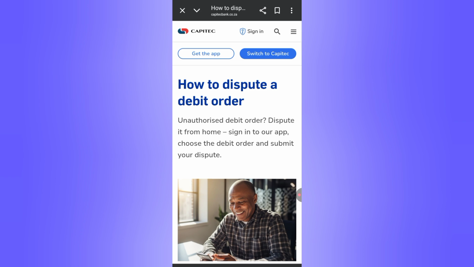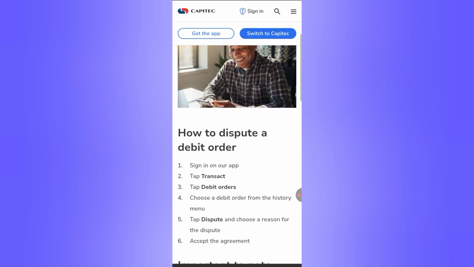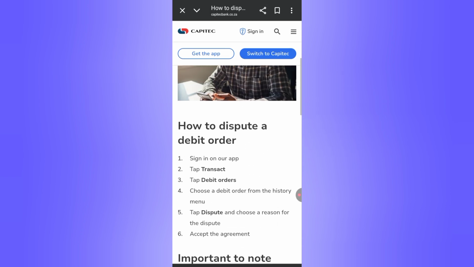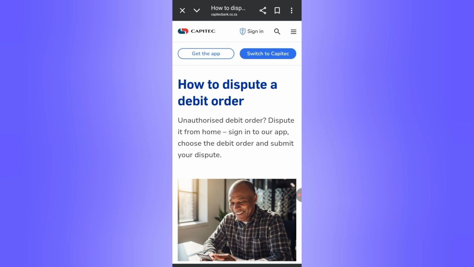Step 5. Wait for processing. Capitec will process your request. Keep in mind, reversals aren't always guaranteed, and fees may apply. The bank will notify you once it's successful.